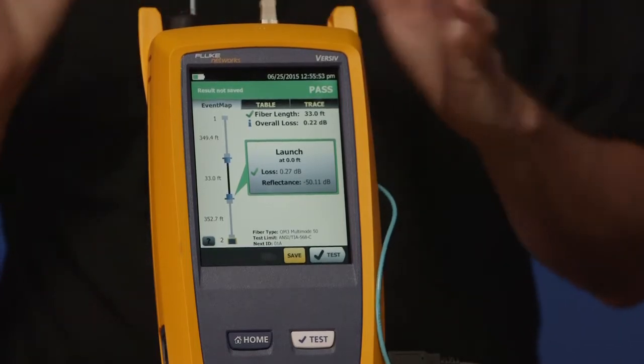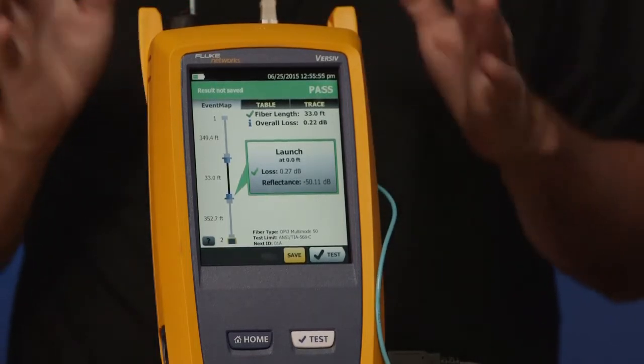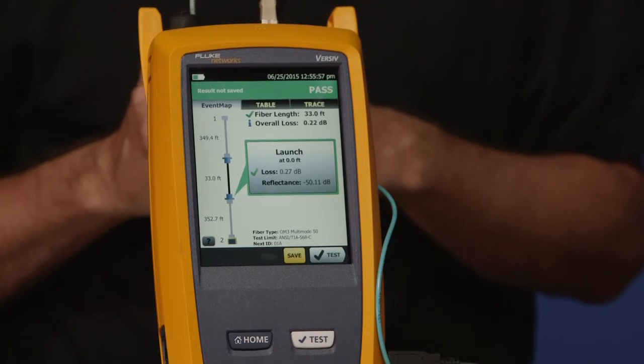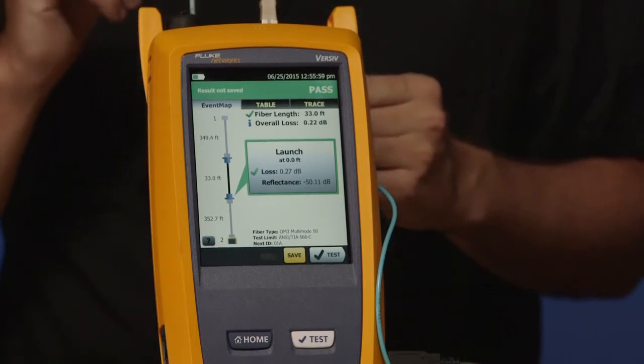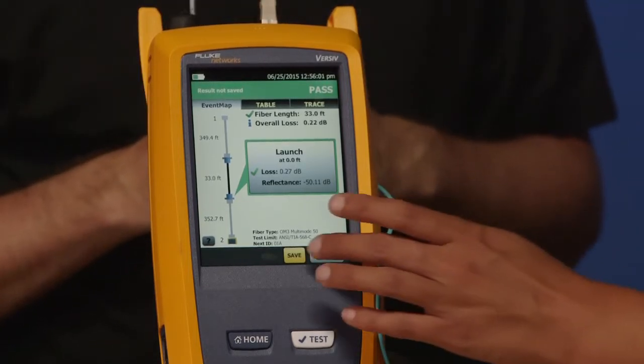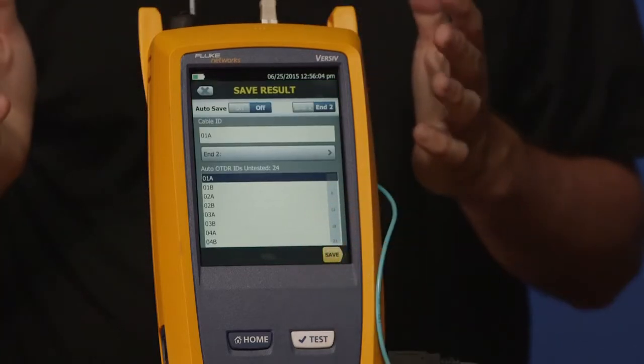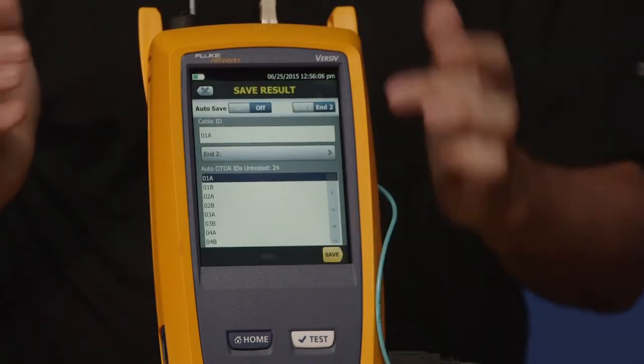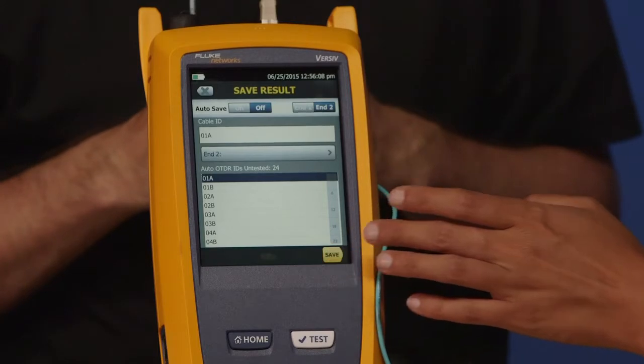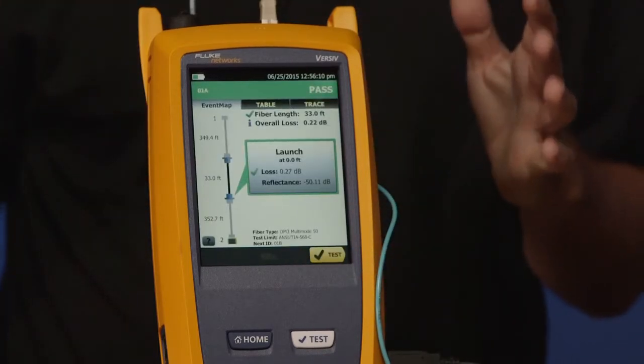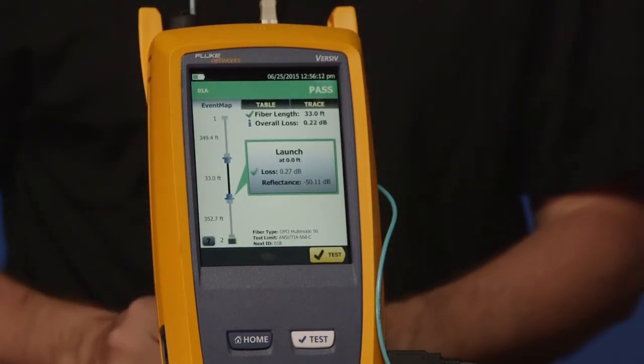So yes, you can flip this between feet and meters, and you can also do that in the Linkware software. We must remember though, we need to save the result. So go ahead and hit save. There's my cable ID list confirming it's N2, it's 01A. Go ahead and hit save. And now I've completed my OTDR measurement in both directions.